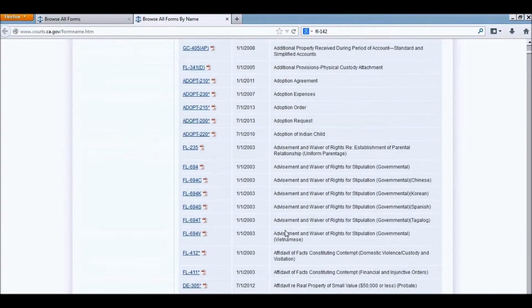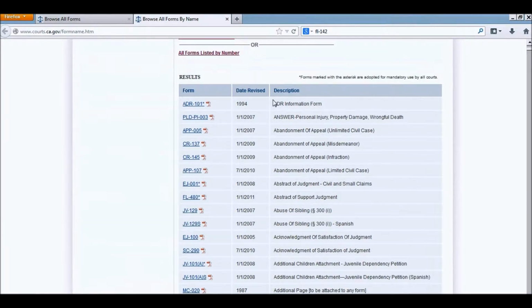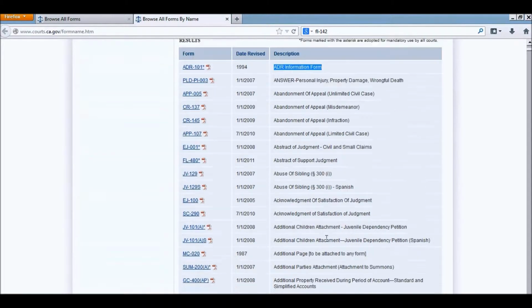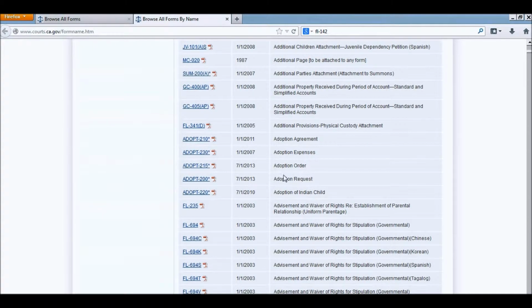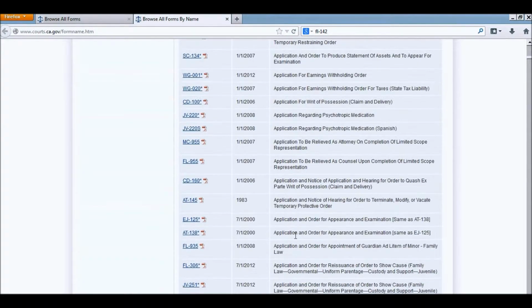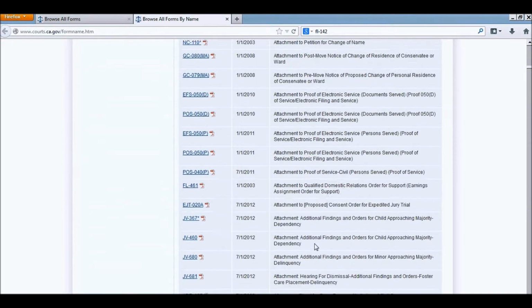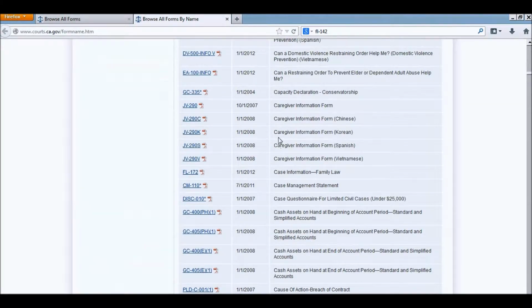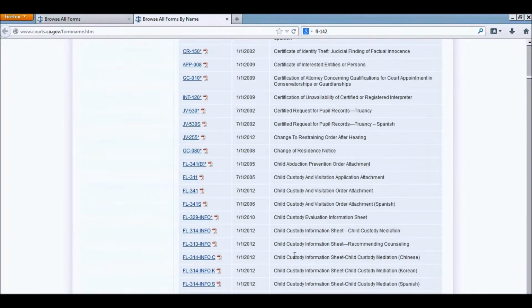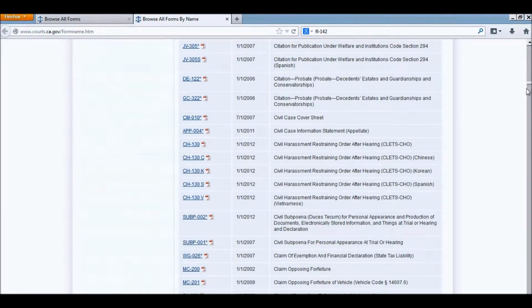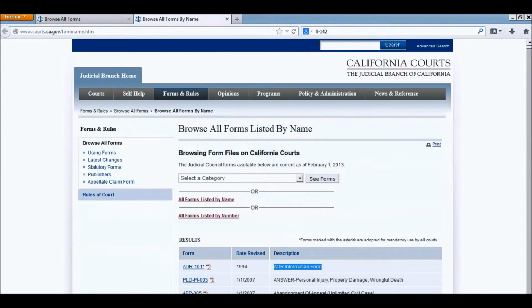The way that it's organized right now, this view right here, is alphabetical by description. So the first form is ADR information. ADR is alternative dispute resolution. And then the next couple forms here are abandonment of appeal, adoption agreement, application for renewal of judgment, case information, caregiver information, and so on and so on. So that's the second way of doing it.